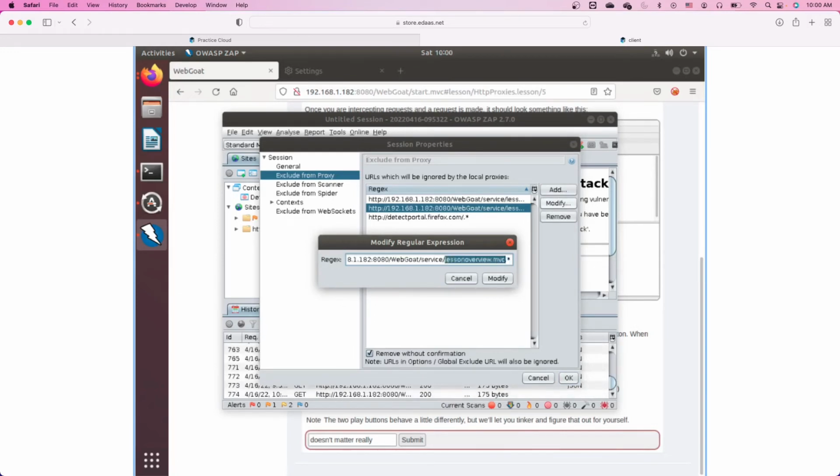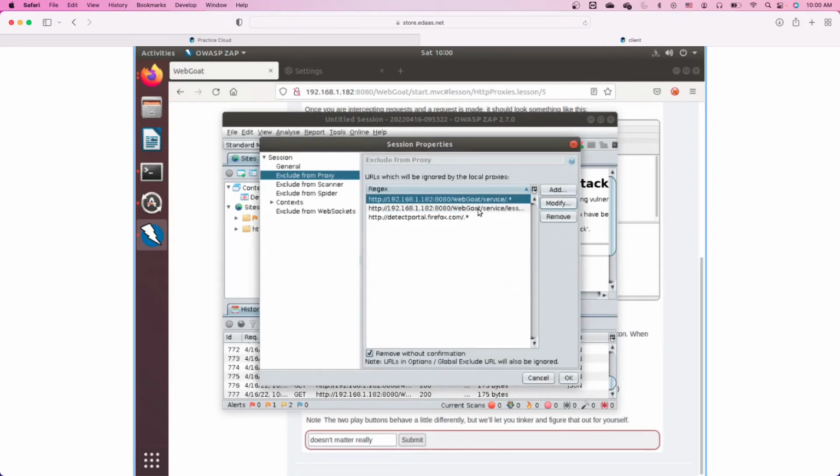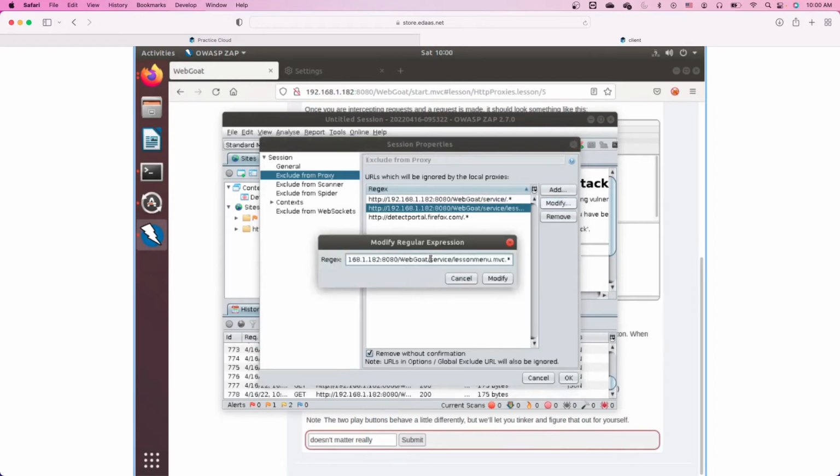and it's going to be any URL that starts with the IP, WebGoat, service. All right. So we want to remove that. Then we can exclude that. And there's another type of request we also want to exclude. You will frequently see a lot of requests called WebGoat service, WebGoat, and something, and then followed with lesson.